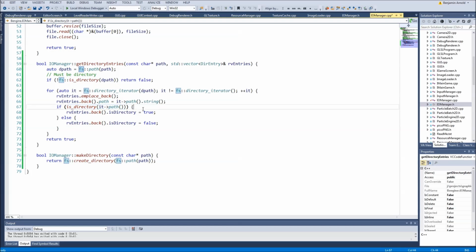And then it's really simple. We just check if it's a directory, set it to true or false, set the path, get the string. You guys will be able to read this, no problem. So that's it for getDirectoryEntries. makeDirectory just makes a single function call to fs create directory. Also super duper simple. Now let's go into SpriteBatch.h.